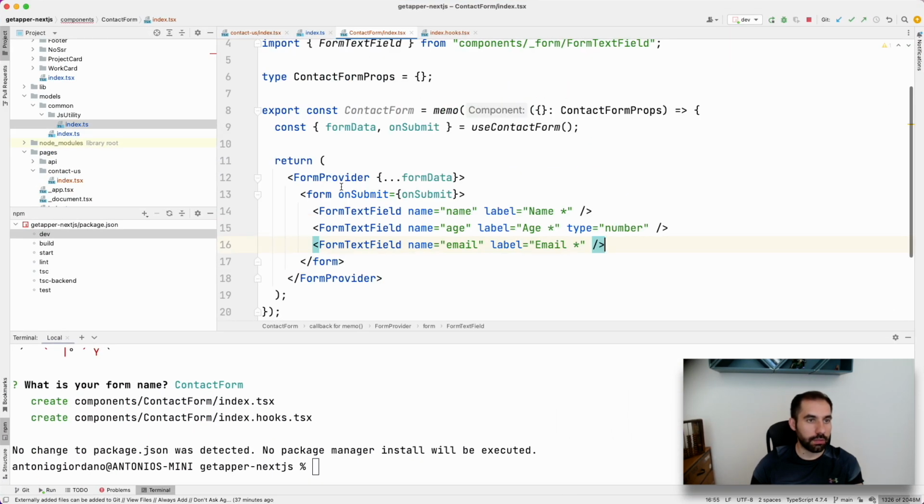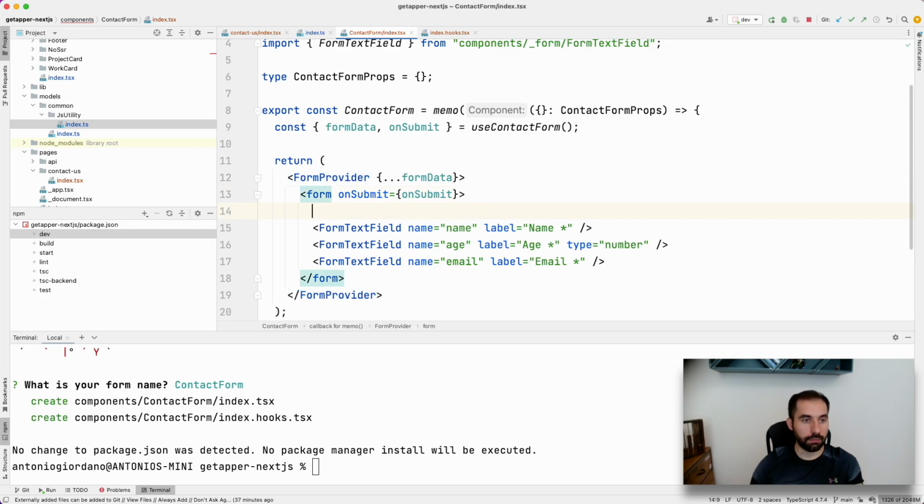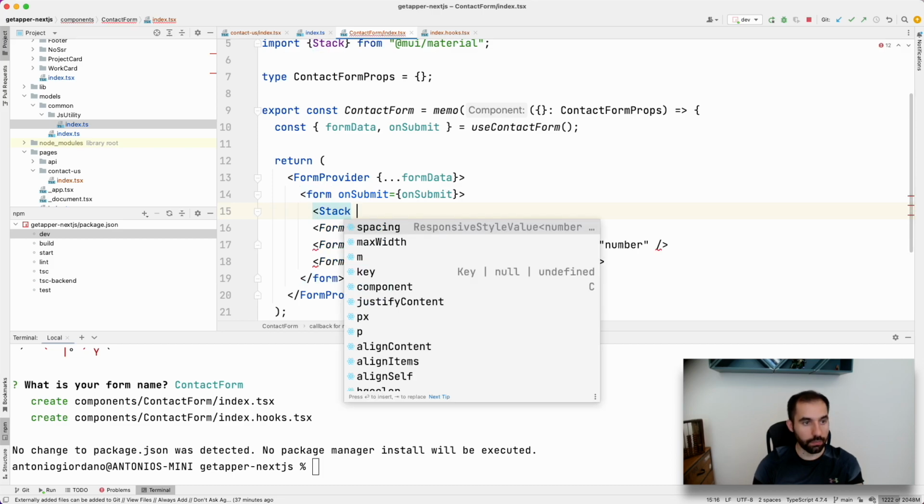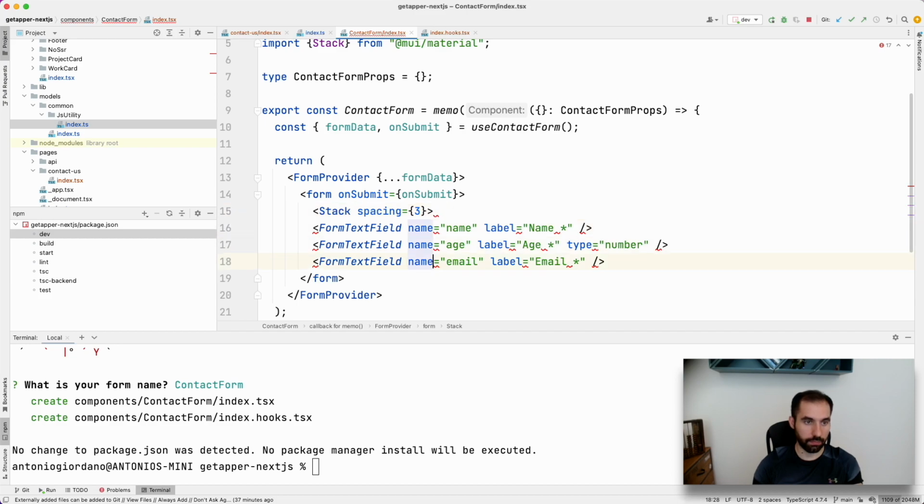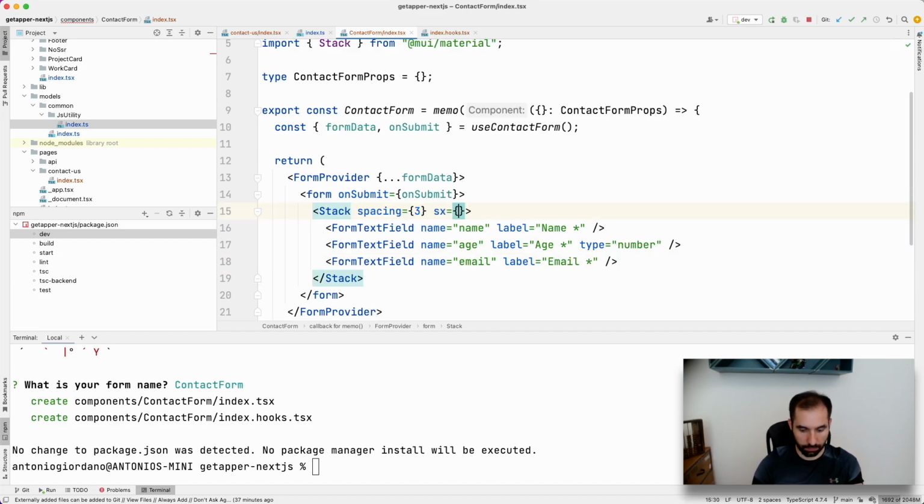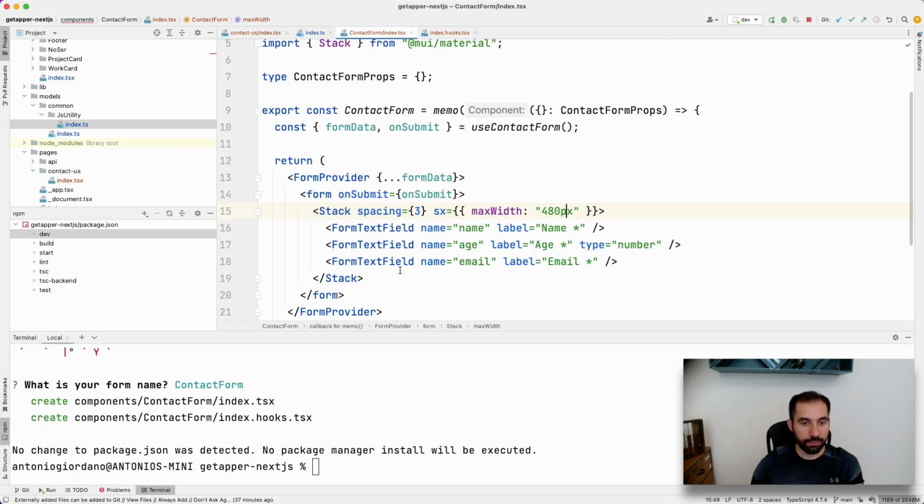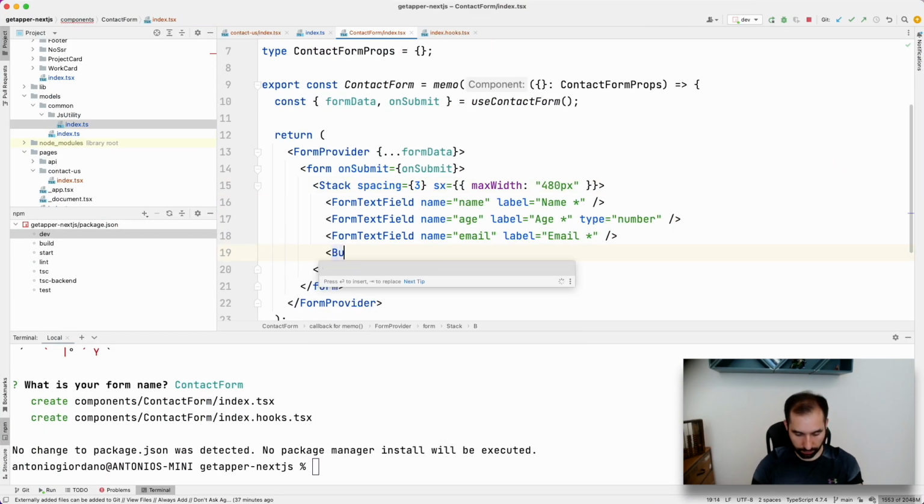We can make it a little bit more beautiful with some Material UI stuff. Like we can add a stack with some spacing. Let's just put a max width, and here we go. Now we can also add a button. A simple Material UI button will be enough. And what we just need to do is to specify type submit.